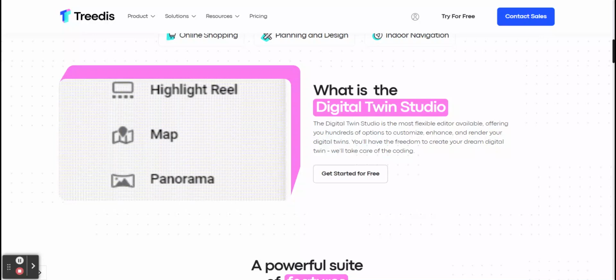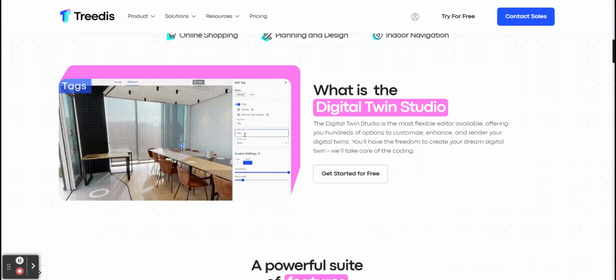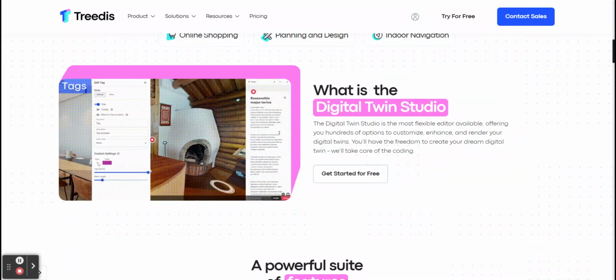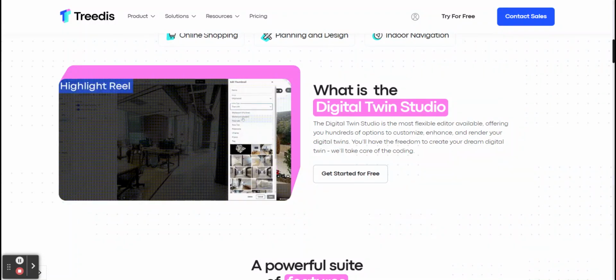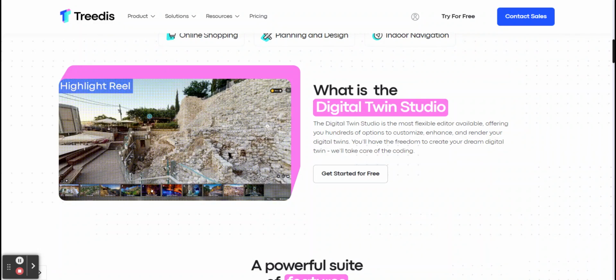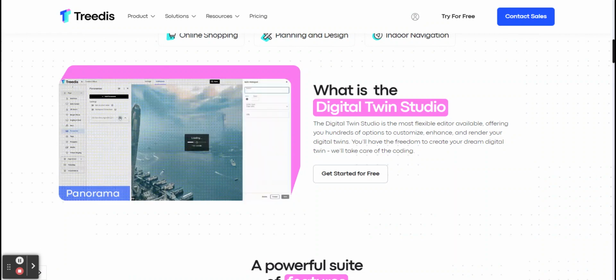Hi everybody! Today we're going to learn about the highlight reel. The highlight reel is an easy and eye-catching navigation tool to view and access specific locations in the tour. It provides a nice highlight of attractive looking locations, making it easier for the users to notice and access them.